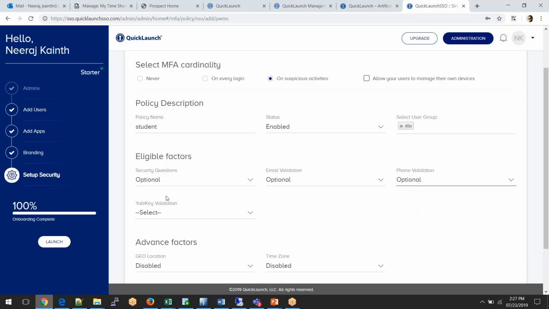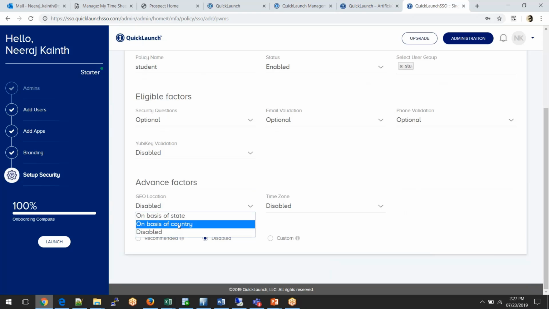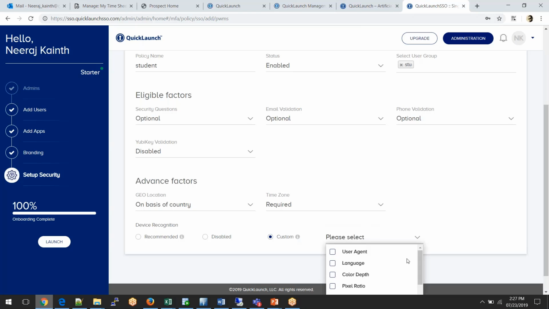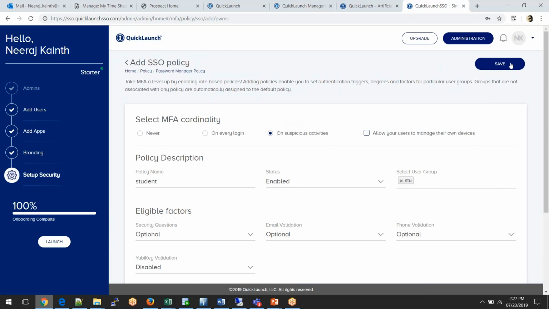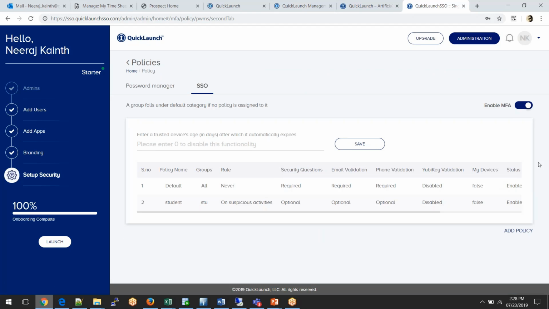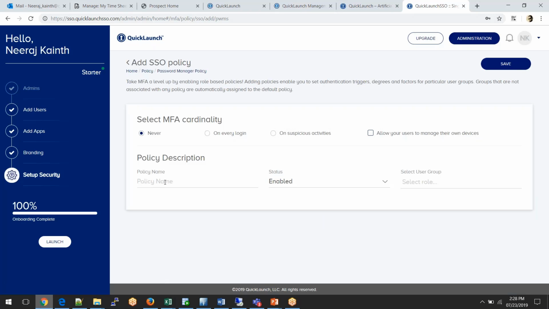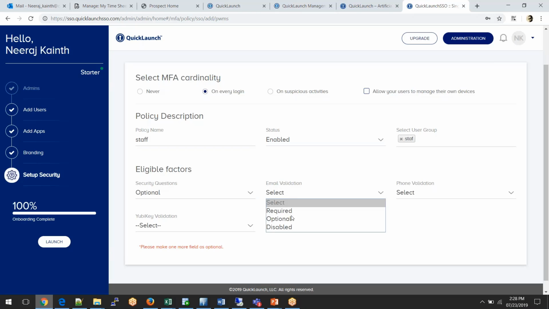And I'm enabling geo. I could enable time zone. And I could also go to custom attributes to figure out all the other things, for example, user agent, language, time zone offset, or you can keep that as recommended, which is governed by the team at QuickLaunch. So done with one more policy, and I'm going to now add one last policy for staff as well. So let me make it at every login for staff, and I'm just calling it a staff policy, and I'm saying this time, instead of 3 factors, there are 4 factors. Let's introduce a new one called YubiKey and save it.